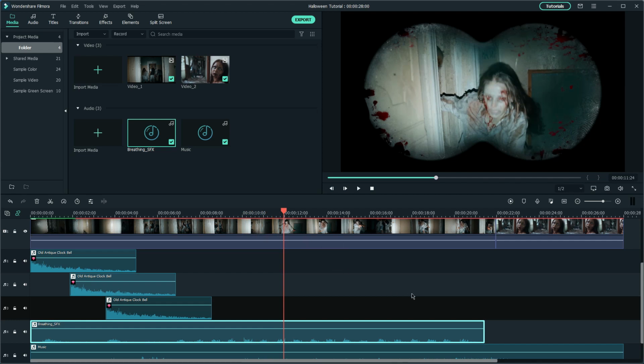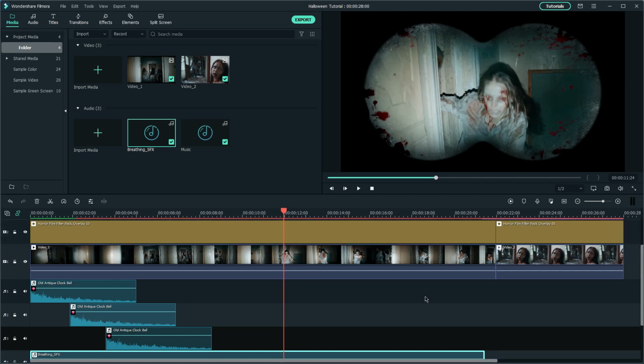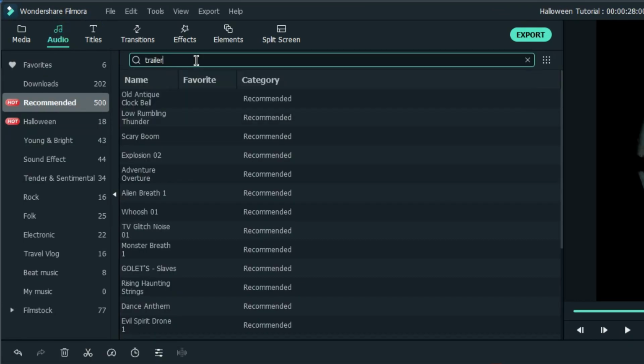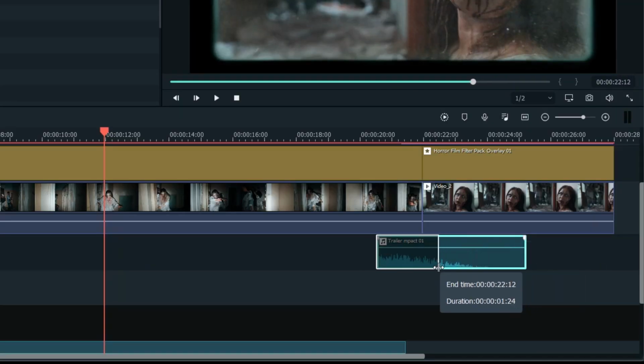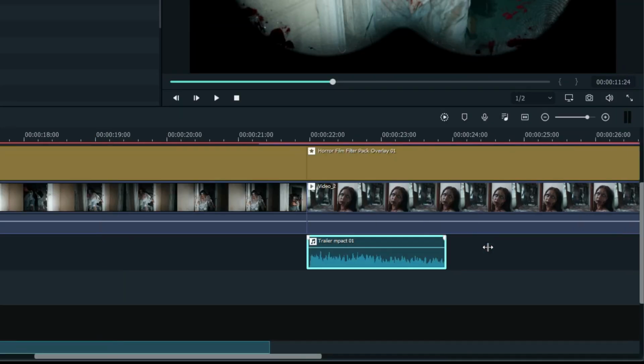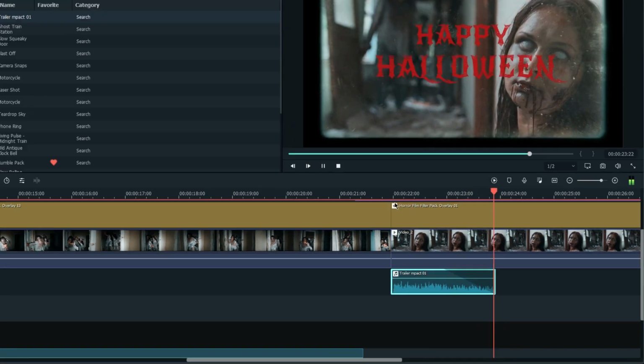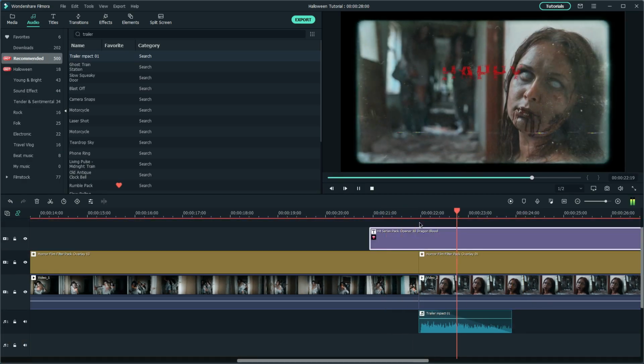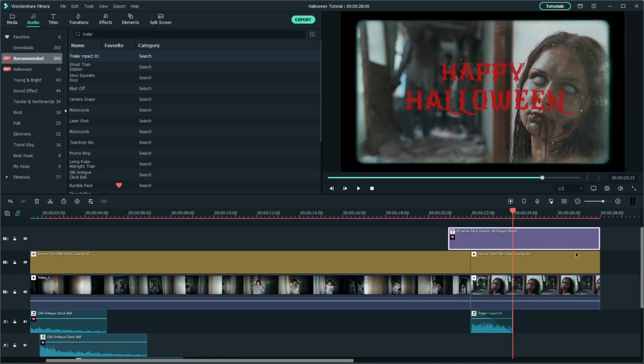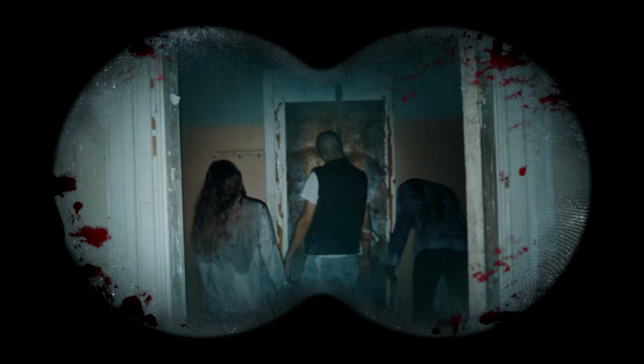I'll add a hit sound effect when we cut to the second clip. Let's search trailer, and I'll use the first one and place it right after the first clip. Add a fade out and shorten the hit. Then I'll adjust the duration of the text to match the hit sound. And there you have it, a first-person view horror video.